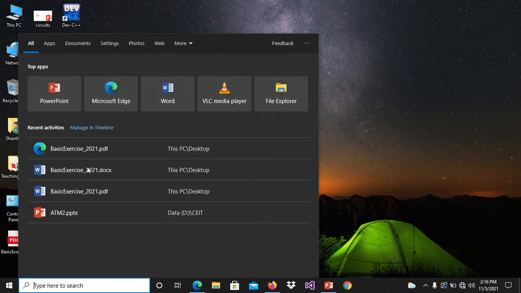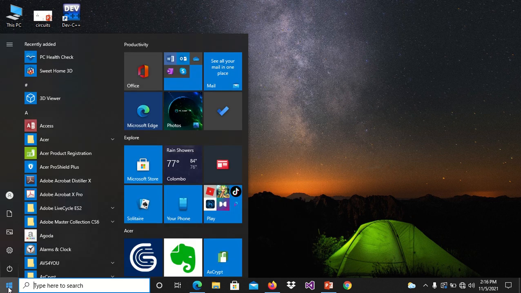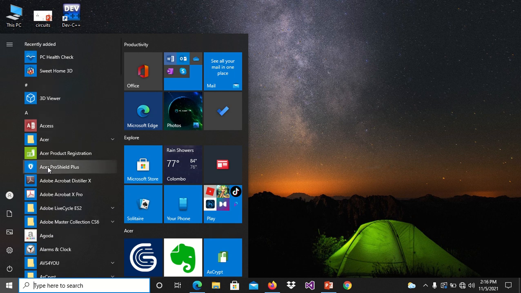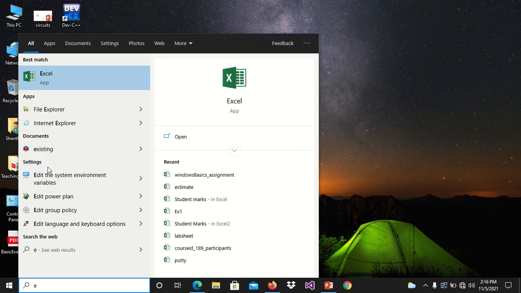Just go to the start menu and type the application name, Excel. Just type the application name; don't worry about this selection. I type the E because Excel starts with E. Here we can find the applications, documents and settings whose names start with E. In my case, I need this application.